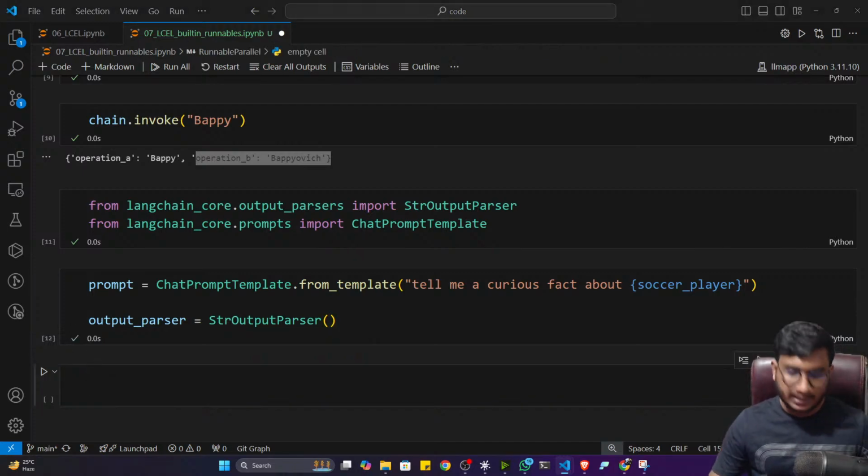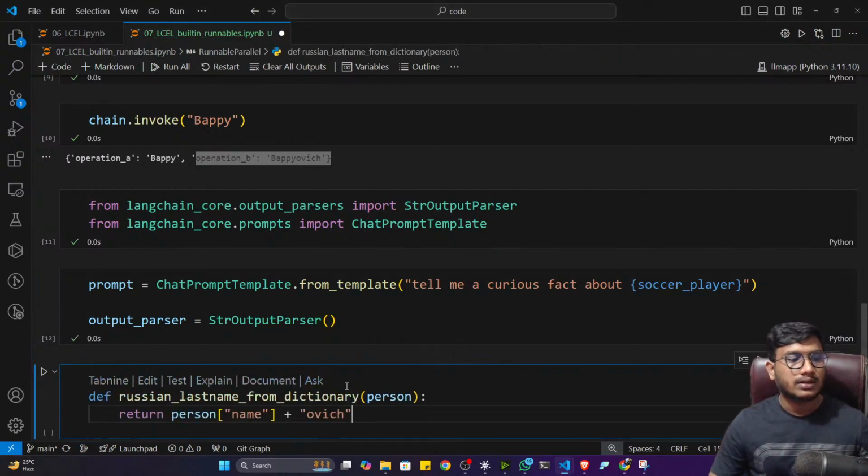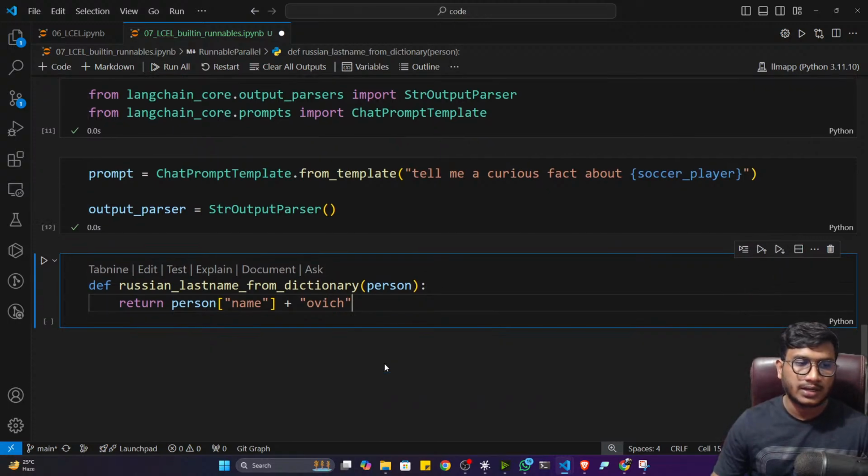Now here I'm going to create another higher order function. That means the same Russian last name from the dictionary. Whatever name the user is giving, it will add the OVIC, and it will take it from the dictionary. We'll be giving the dictionary as an input. From the dictionary itself, it will take the name. This is the idea.